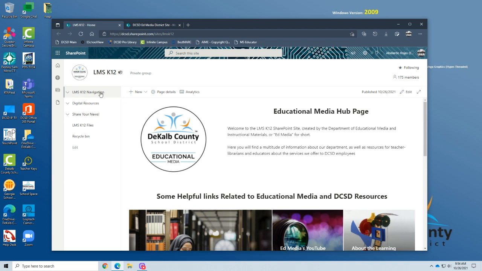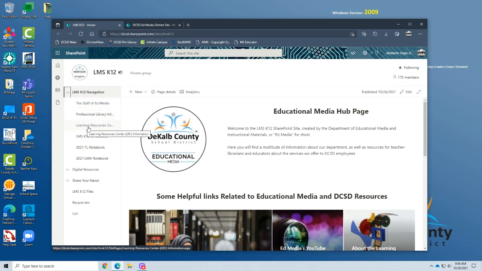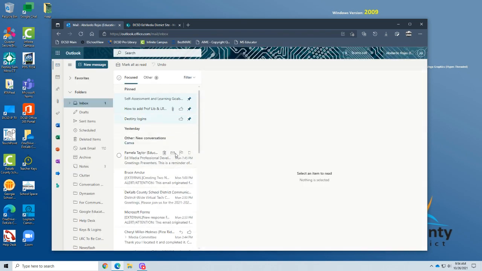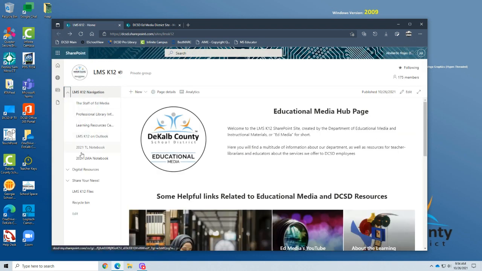If you click on LMS K-12 navigation, for example, you will see a few links that are not necessarily in Outlook, such as Staff of EdMedia, professional library information, and information for the LRC. But there are three links too that you should be noticing that will connect you to other parts of Office 365. There's LMS K-12 on Outlook, which will take you to the Outlook group itself, just as you would see when you're opening your email in the mornings. Let's go back, and similarly, by clicking on either of the notebooks, you'll have access to the notebook that you work with on a daily basis.